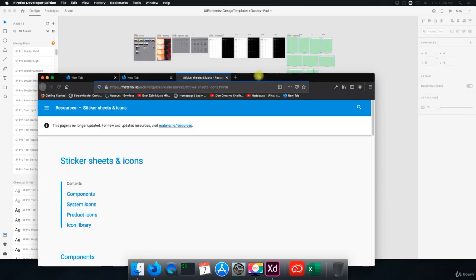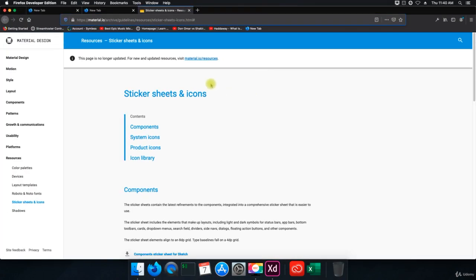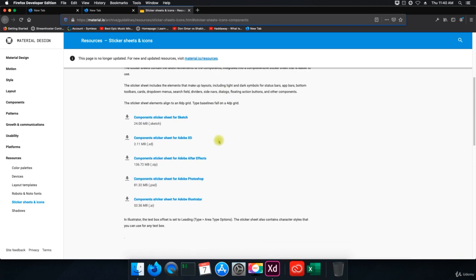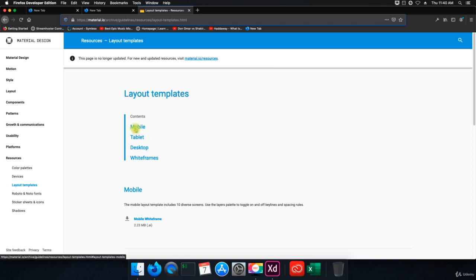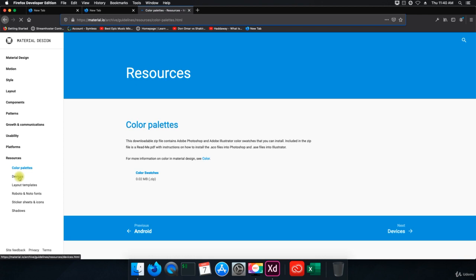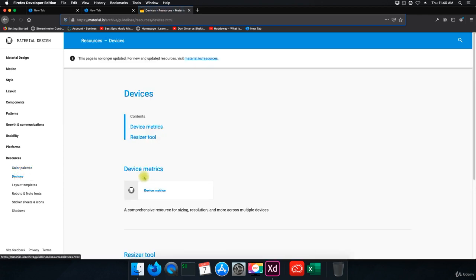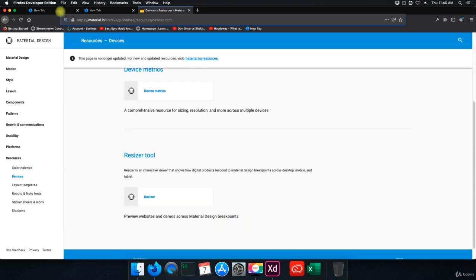Because for some reason, Firefox is not cooperating. Okay, so you can see here, component sticker sheet for Sketch, component sticker sheet for Adobe XD. That's the one that you would download if you wanted to utilize this sticker sheet and icon. So these are icons. They do have layout templates. Okay. So mobile, tablet, desktop, white frames. Okay. Color palette, devices. Okay. So I'll close Firefox for that.